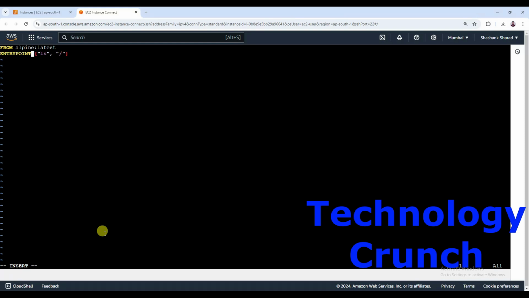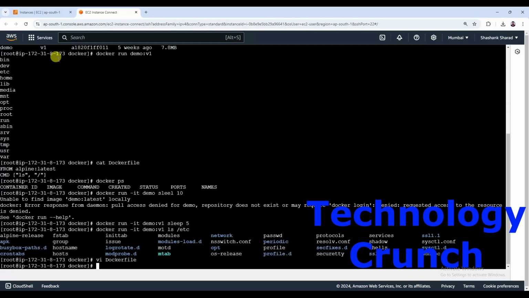Okay, so in place of cmd I only modify the entry point, and the rest of the Docker file is the same. Here I'm using the same alpine image and the same ls command for listing the files and folders inside the root location. Let me save this file once again, and create the image again from this Docker file.